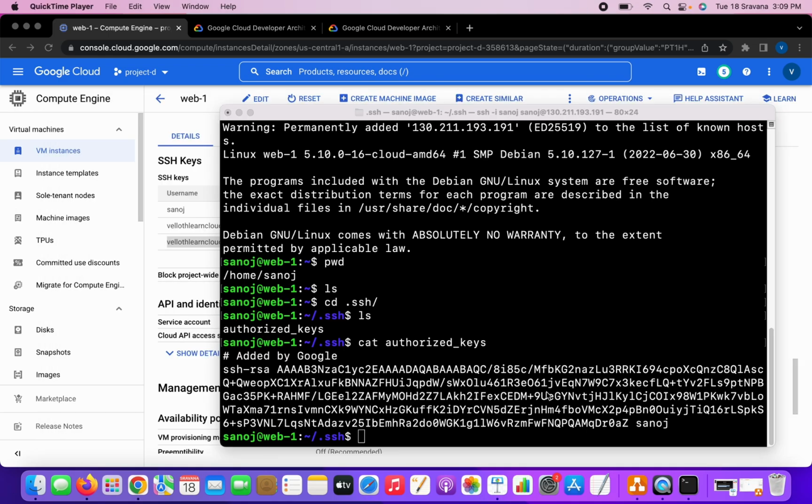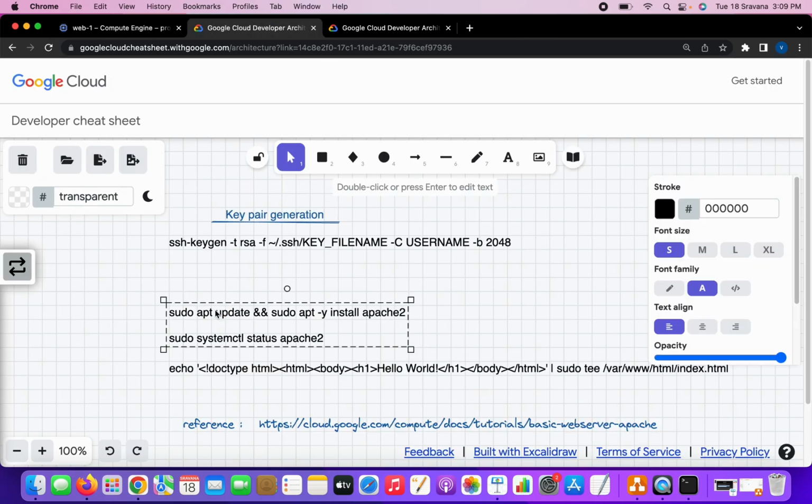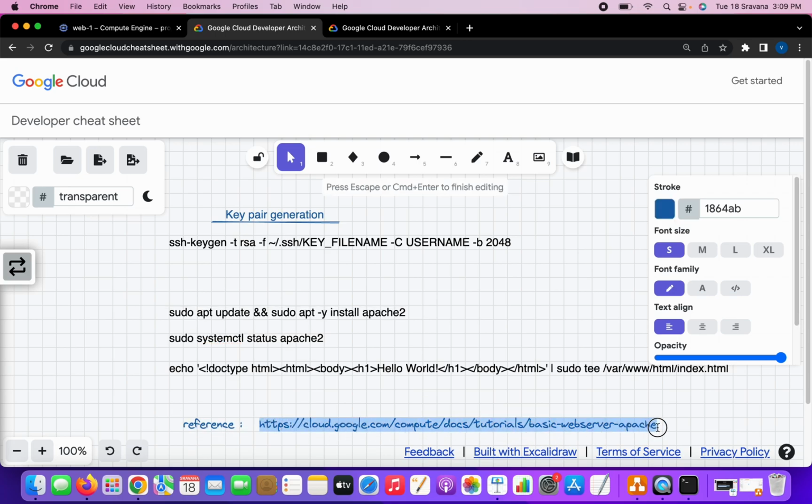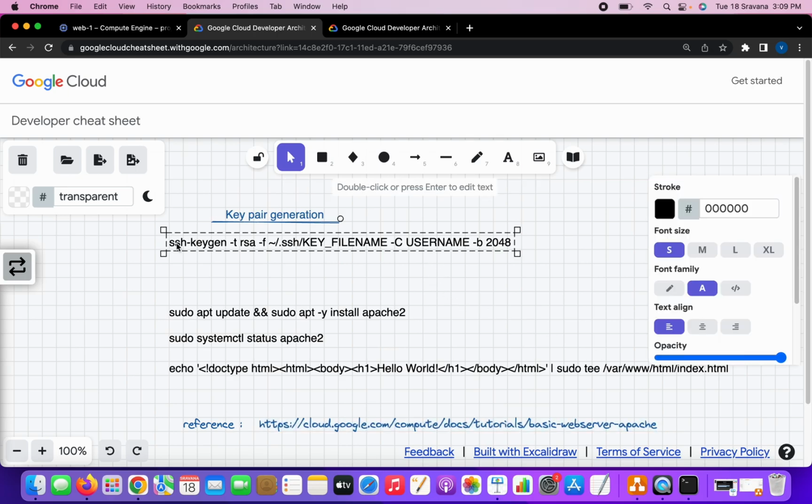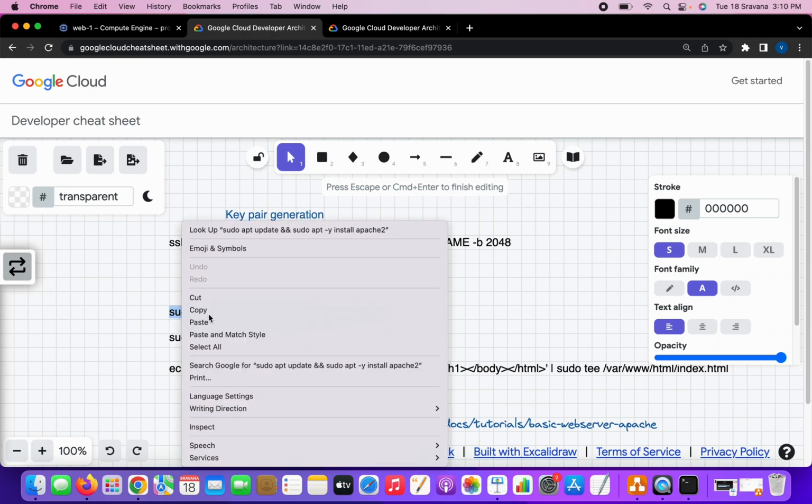In this session we will start installing apache, and we will do certain configurations on apache. So these are the commands. For reference, this is the Google Cloud documentation. I will paste this in the comments or somewhere. The first command, apt update, will update our operating system, and the second command, sudo apt install apache2, will install apache. So let me copy this command.